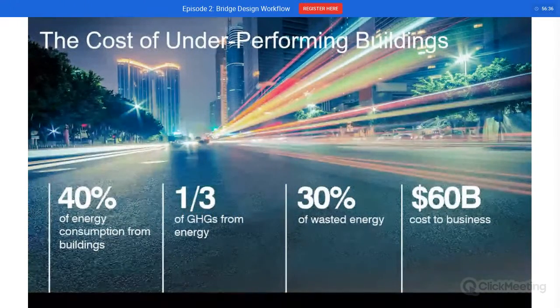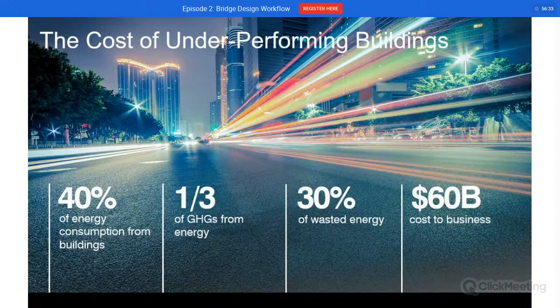Okay, the next solution we have is concerning the underperforming buildings in the world today. A lot of our buildings are not optimized for energy costs in a lot of ways. According to a recent survey by a market research firm partnered by Autodesk, buildings are consuming around 40% of the global energy production, and that accounts for roughly one-third of the global greenhouse gas emissions. It's also estimated that 30% of energy in our buildings is wasted, right?